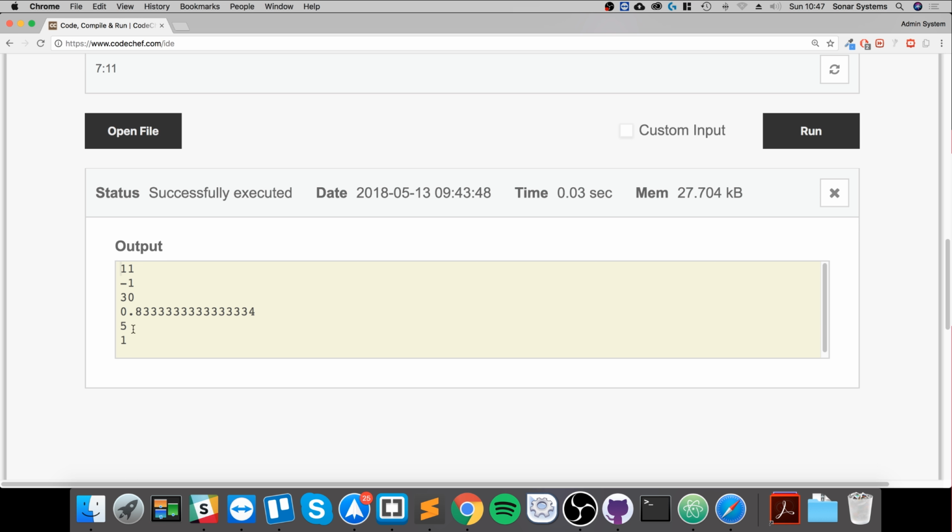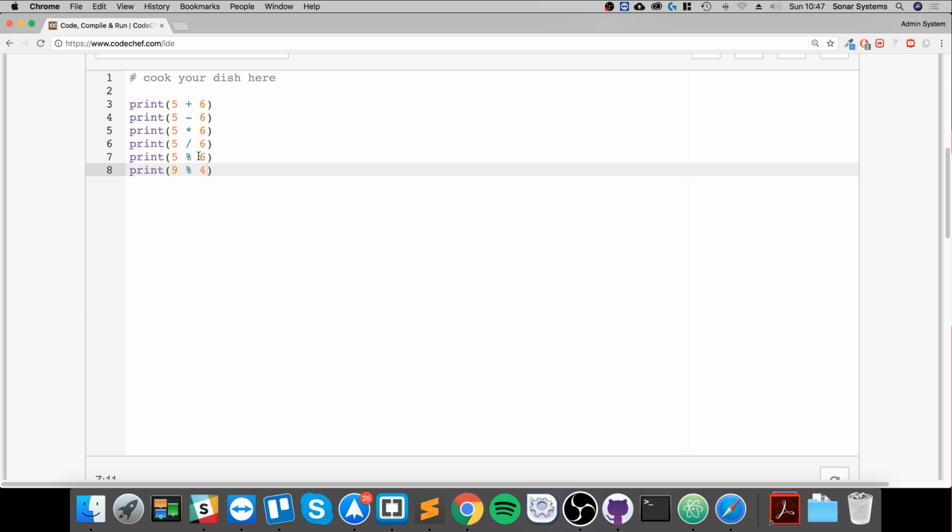Okay, so we have 5 and 1. So what the remainder does is it sees how many times the number on the right can go into the number on the left, and whatever's left over, that's what it pumps out. 6 can't go into 5 at all, so it just returns 5. So the whole number is remaining. Whereas 9 divided by 4 goes into 9 2 times, which results in 8. And 9 minus 8 is 1, and that is the remainder.